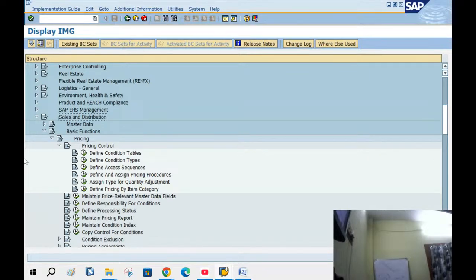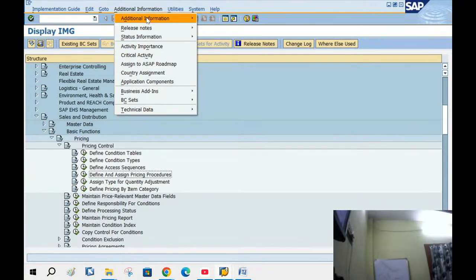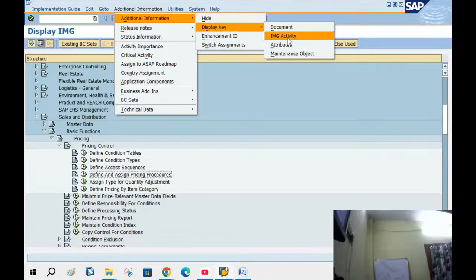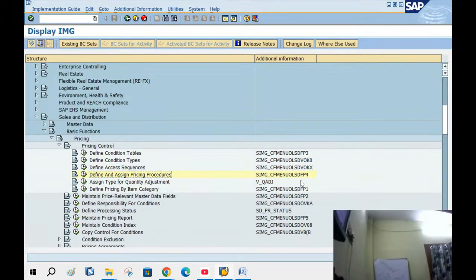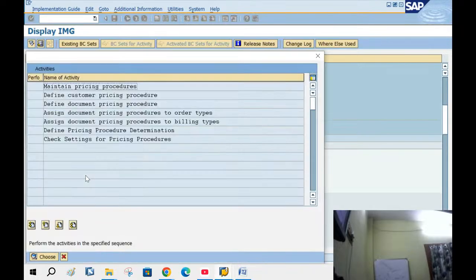Next one is sales and distribution, basic function, pricing, pricing control. Then you have got define and assign pricing procedure. How do I activate the T code? Same way. This is my T code. Click on the clock. In this, we have to do this step.